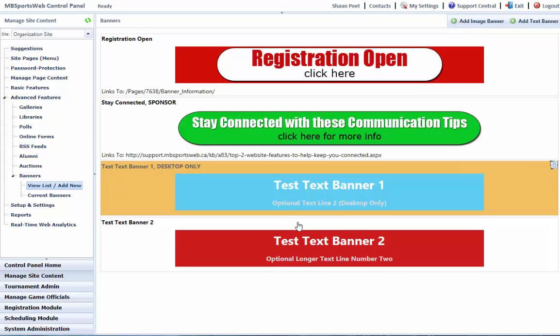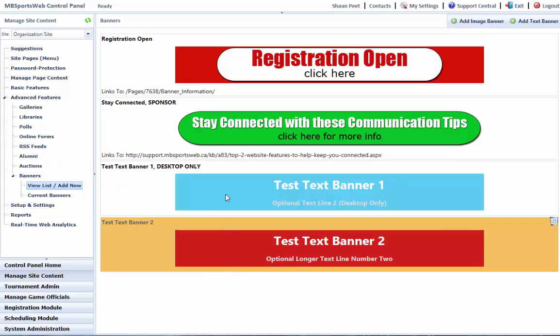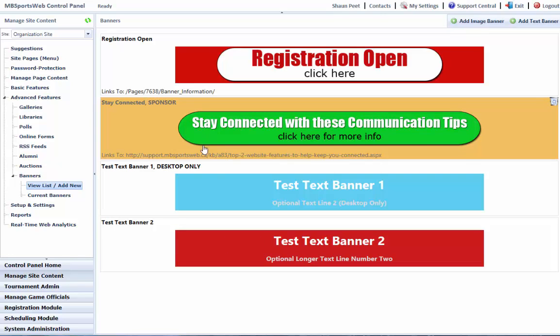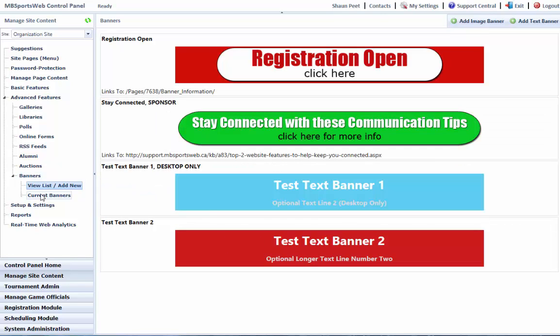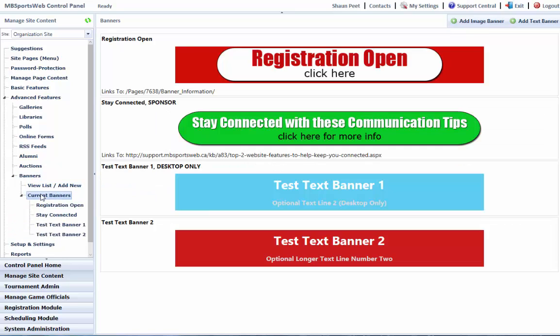So we've got those 4 banners here, and this particular one, as it says, is a desktop only banner, which is why it did not show on the mobile device, and again, they could also be scheduled. But once you have your banners created, the other thing you need to do is tell the site where you want those banners to actually appear.